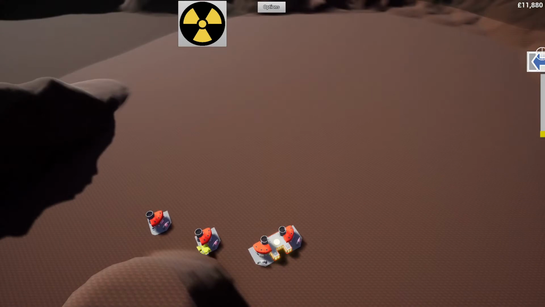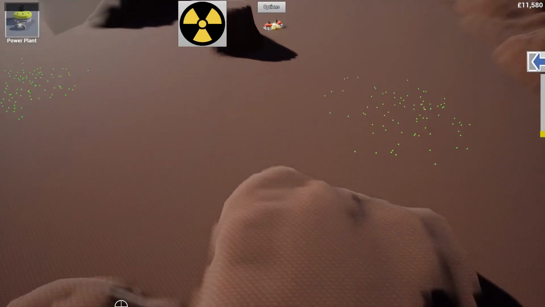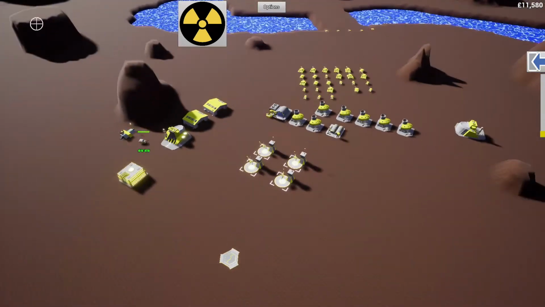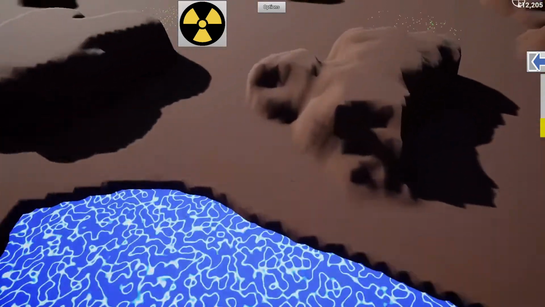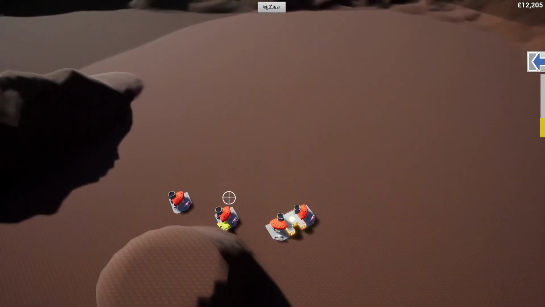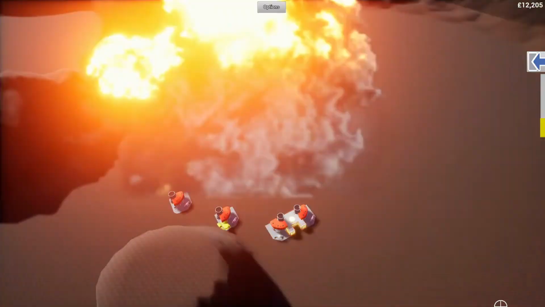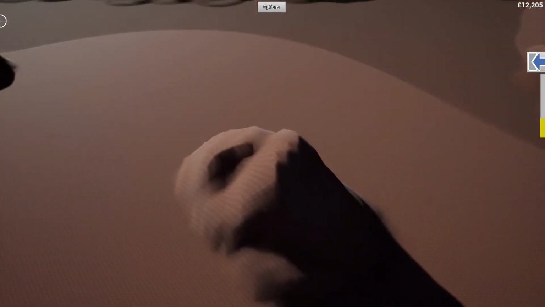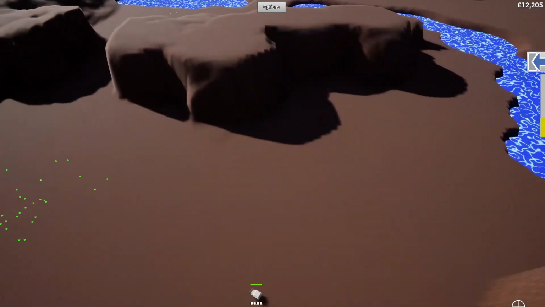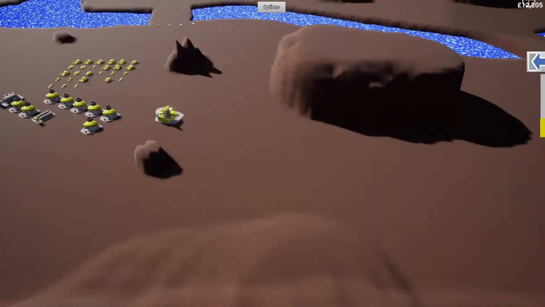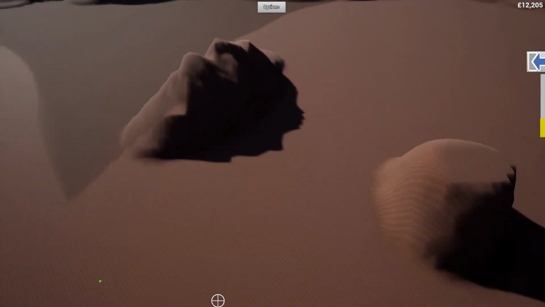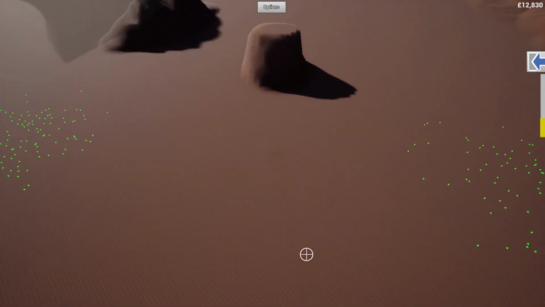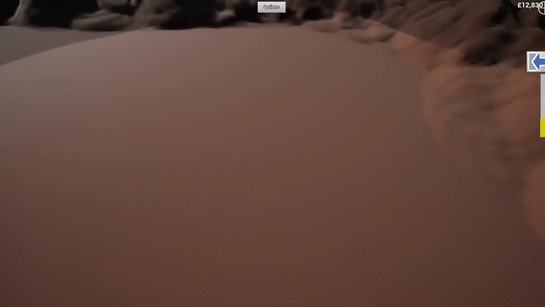Low power. Oh, let's build a power plant. Nuclear weapon available. Oh, sweet, our nuclear weapon's available. Select target. Nuclear weapon launched. That should have been mission accomplished, unless they've got a building somewhere I don't know about.